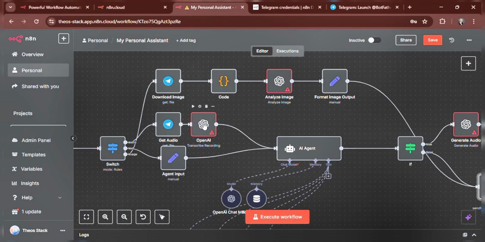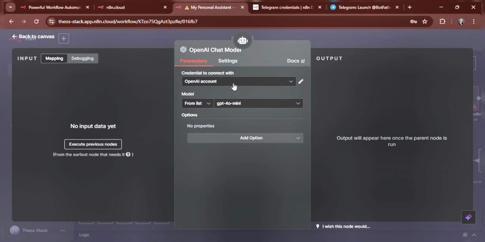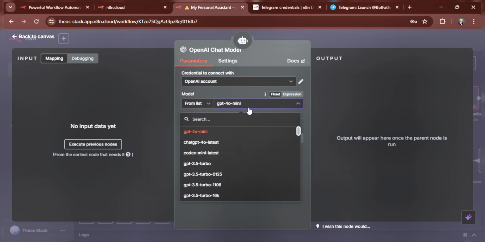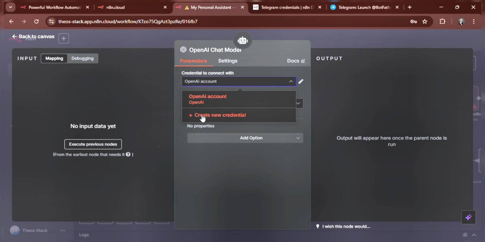And to do that, you just have to click on any of these OpenAI brains right here. Okay, but right now, let's just use this brain. All you need to do is come here and you can select whatever model you want. But for this video, we're going to use the 4.0 model. You can change the model if you have a different preference. You can also come here and connect your credentials. Click on create new credential.